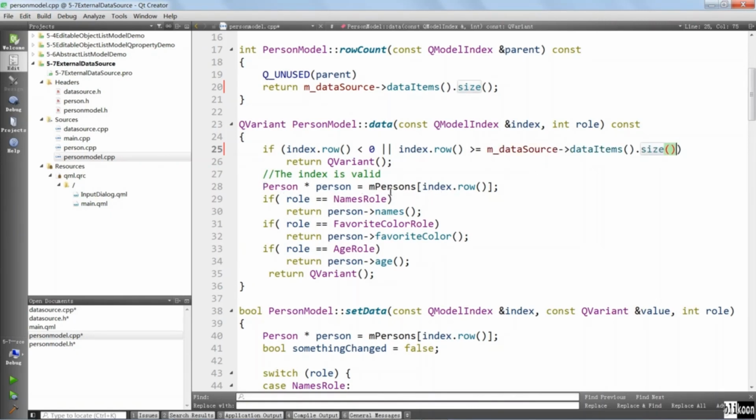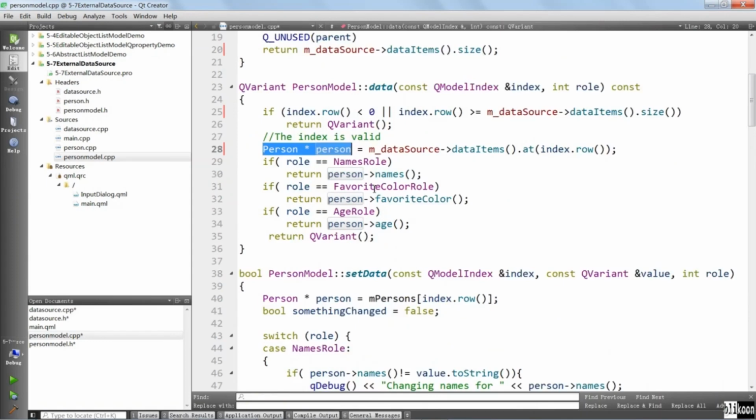We don't have access to m_persons anymore. So what we're going to do is replace m_persons here with the list that is returned from the data source. Let's copy this and actually try this. And I hope it's going to work, because this is going to return a list, and we can read from the list like this. Or instead of using this crazy syntax here, we can just do an at and pass in index.row like this. This is more readable. I like it better. And we are going to have a person pointer to work with here.